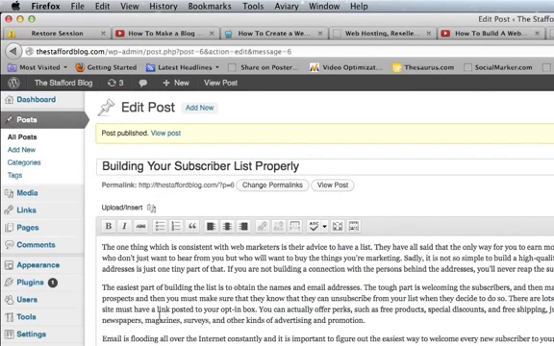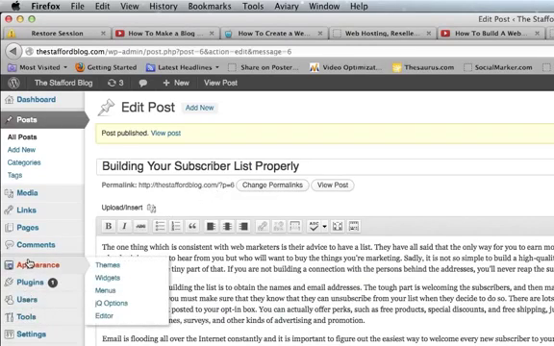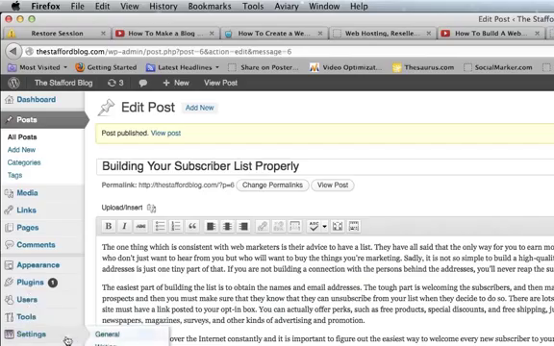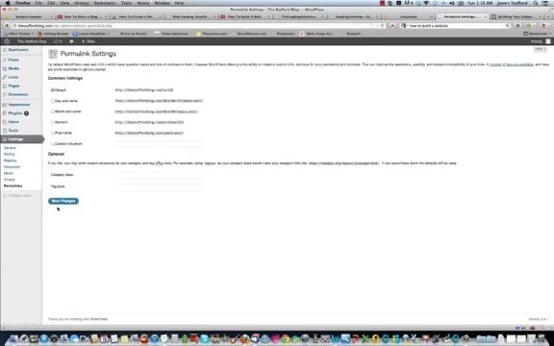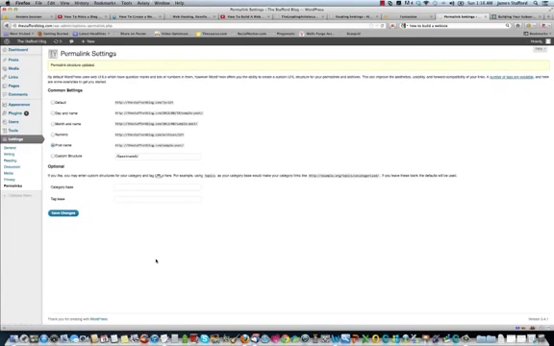So the way to fix that, and you'll even see it right here, change permalinks. What we're going to do is go to settings and then go to permalinks. Okay, and then what we're going to do is change it to, where was it, post name, and that's it. And save changes. And we should be good to go.